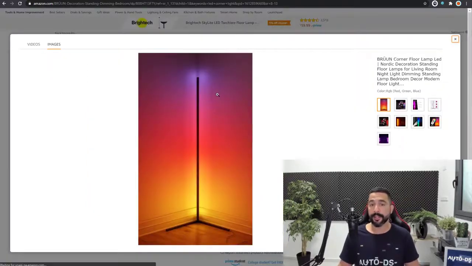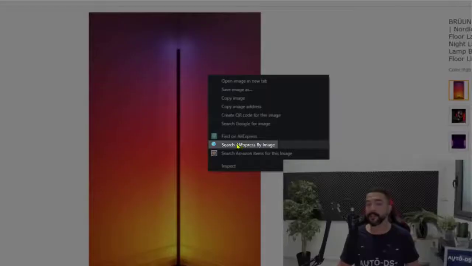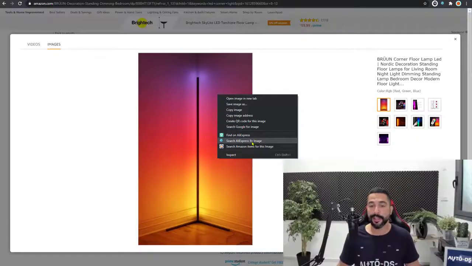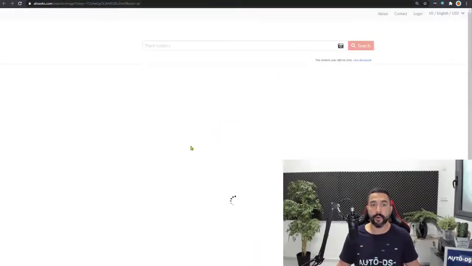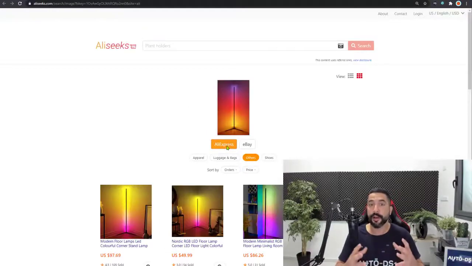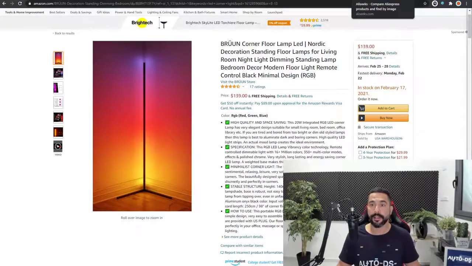Then I'm going to right click on the image, and just like any image that you see on the World Wide Web, after installing this extension, when you right click on an image online, you'll see a search AliExpress by image button. We're going to click on that. Now we're taken to a site called AliSeeks, where this extension is searching for this product on AliExpress. Now we know that this product on Amazon costs $139. Let's see how much it costs on AliExpress.